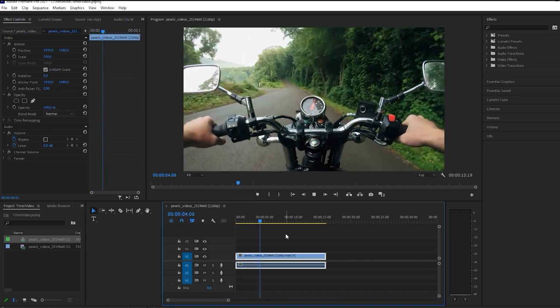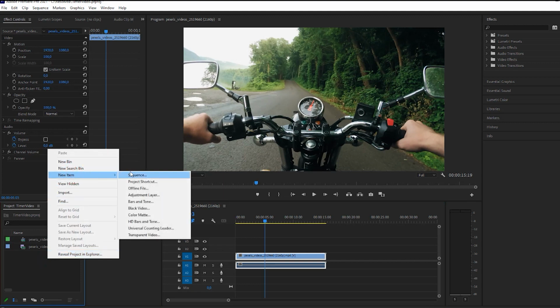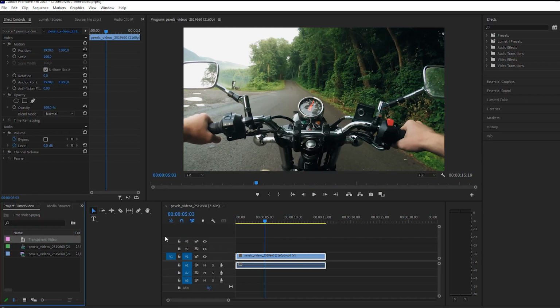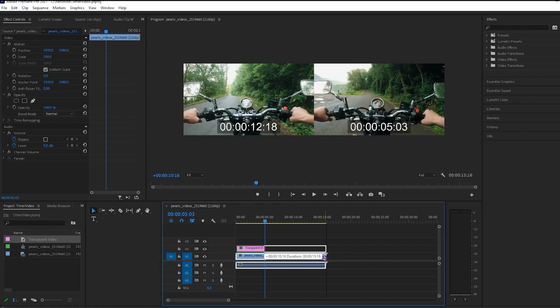To overcome this, let's create a new transparent video. Right-click, select New Item, and choose Transparent Video. It's crucial to note the time base for later use. Once the transparent video is created, drag it to the timeline and stretch it until it reaches the end of your clip.